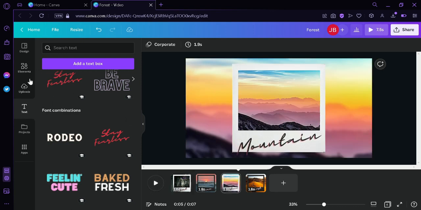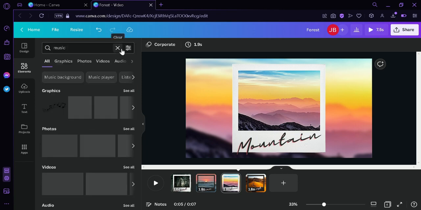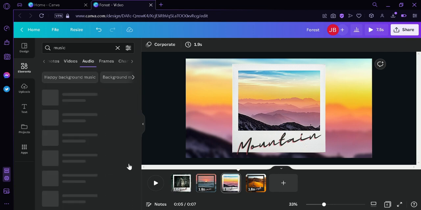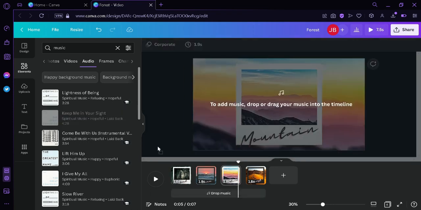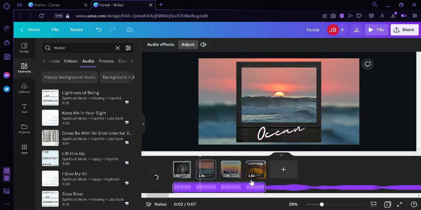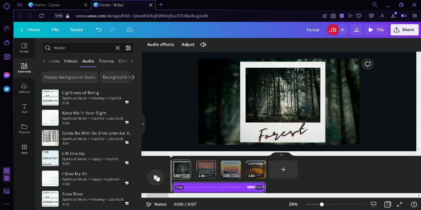Now we're going to add a music. We're going to add a music background for our mini slideshow by simply clicking on elements, and then we're going to search music. And we're going to scroll down and click on audio. We can choose any of this, and I'm going to choose this audio right here. Then I'm just simply gonna drag it over here, and just like that. We can adjust the audio sounds by clicking here, and then we'll try this out.